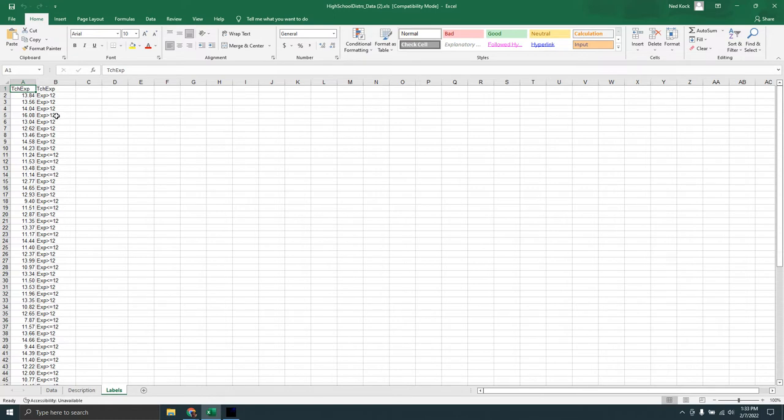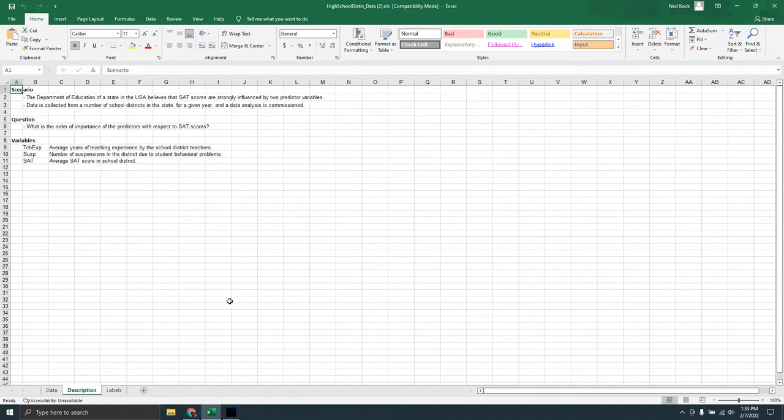But this is how you would normally create labels. So these labels essentially would have one of the variables, which is teacher experience, and then have text describing that variable. Sometimes this is useful in graphs. So let me go to the description.